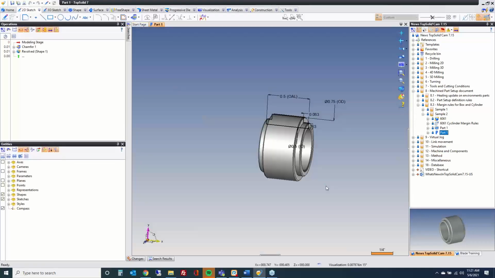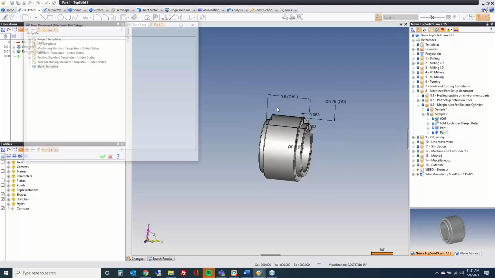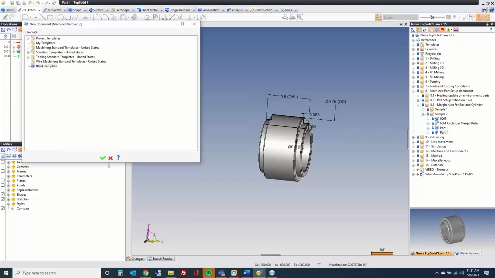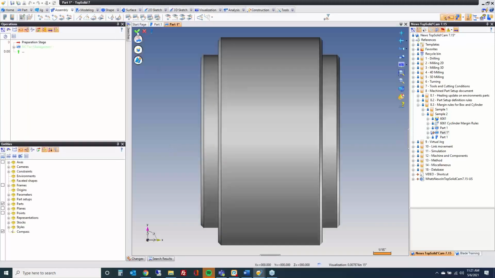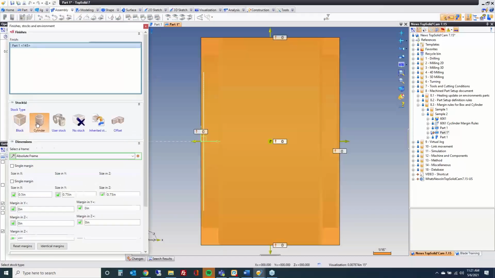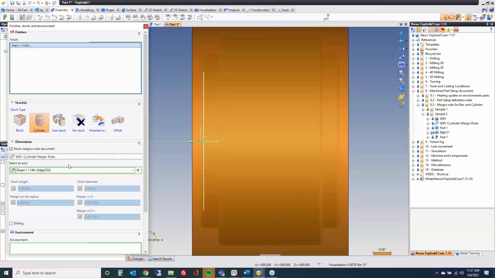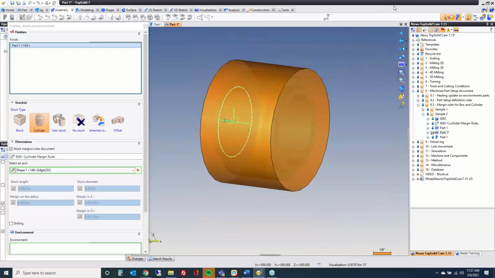So I have a part, right? My part is 3/4 inch diameter, 1/2 inch long currently. If I go and create a machine part setup document for this, I'm going to come into my normal settings here. I'm going to say that I'd like a cylinder. I want to use stock margin rules document, and I'm going to choose my 6061 cylindrical margin rules. And now it has read the margin rules to determine how big my stock is supposed to be.